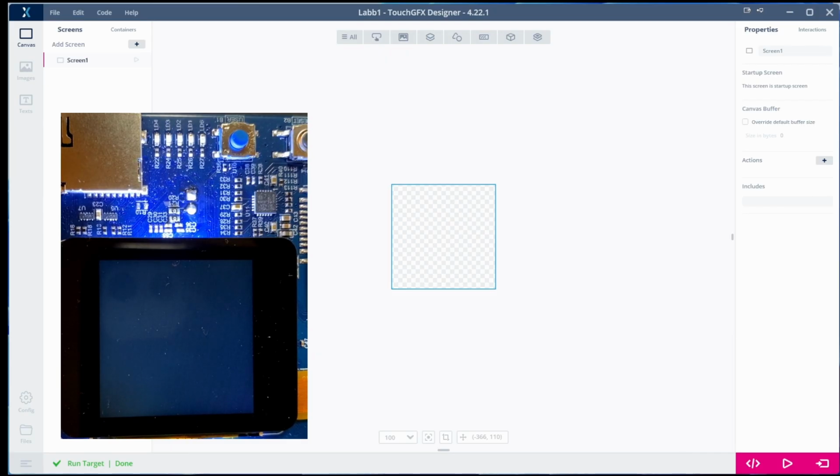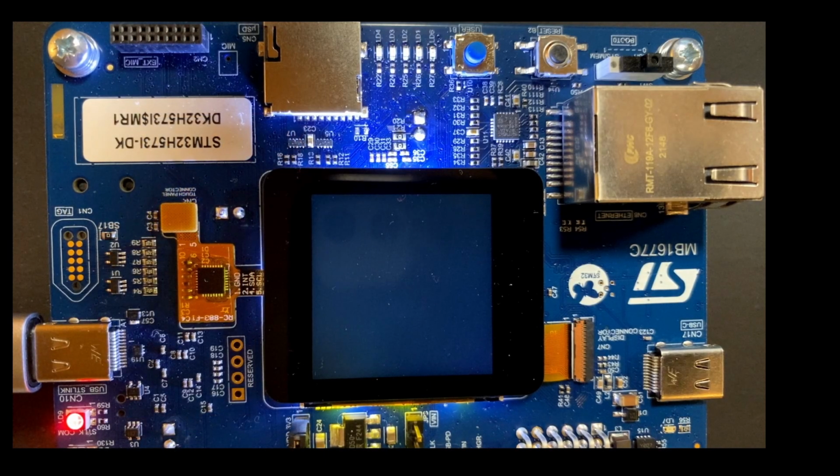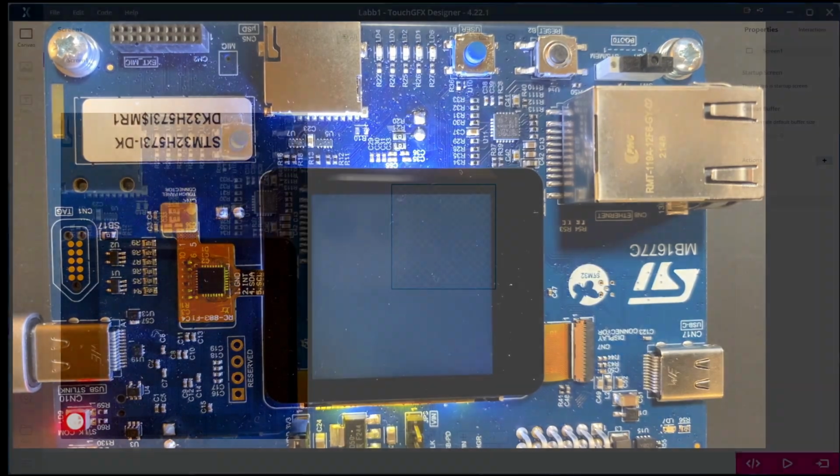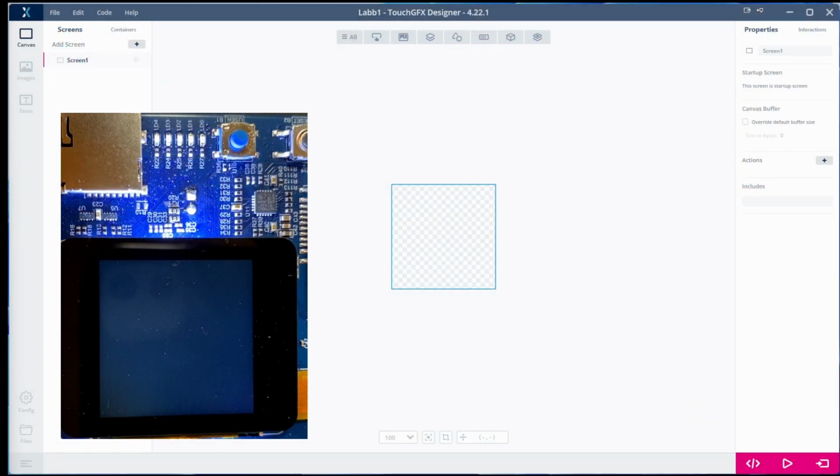Now we also have the development board in scope here. This is the board that we have been working with. I'm just zooming in on the display, so that we can also see the LEDs up here, and we'll be working with the LD1.